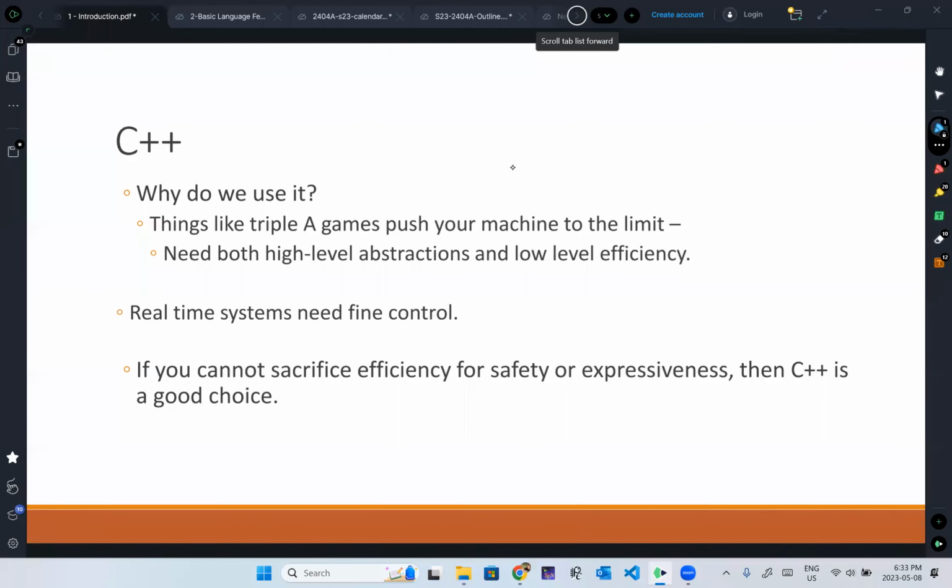Okay, so why do we use C++? Well, it's good for things like AAA games, right? AAA games, as far as I know, are basically, well, I mean, things are getting faster, but the games that push your machine to the limit are written in C++. That's just it. You need both of those high-level abstractions so that you can write the interaction of all these objects, but you also need that low-level efficiency. Real-time systems where you need fine control, C++. Right, so if you need to have it efficient, but also you want that expressiveness, then C++ is your choice.